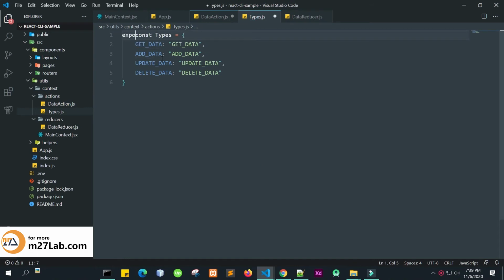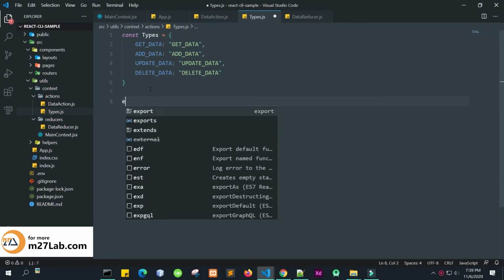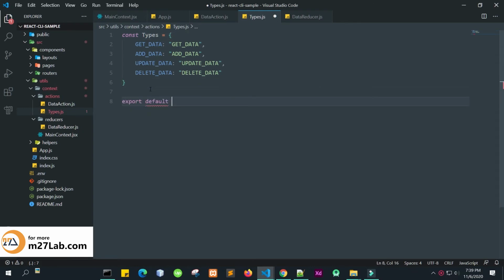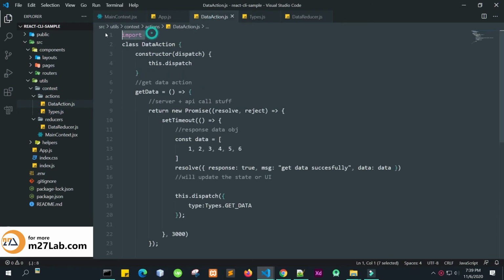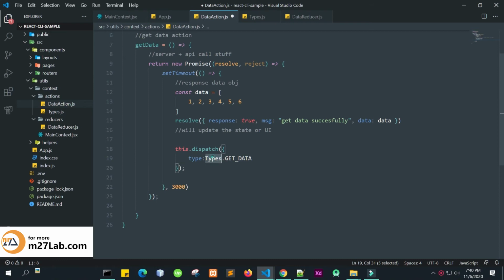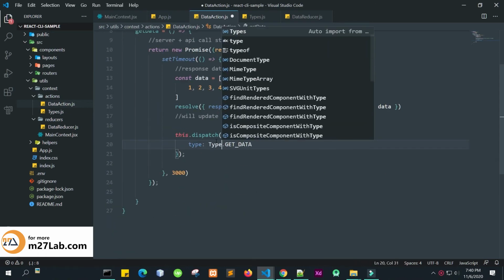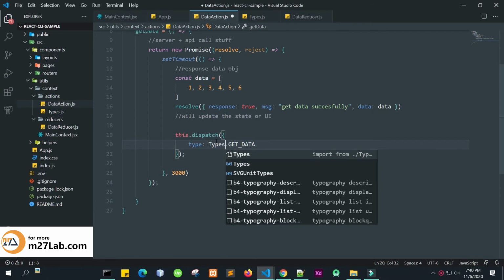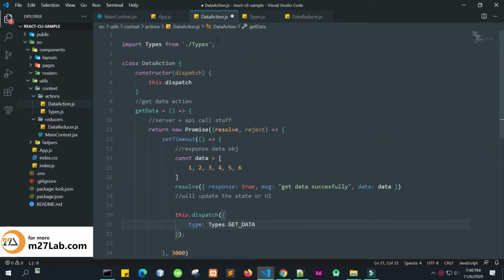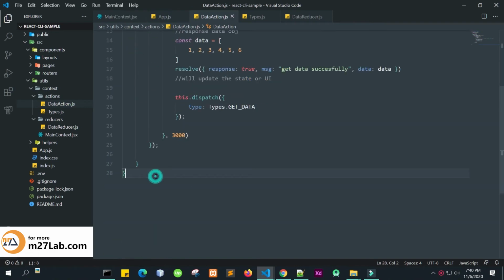Okay, we haven't exported. That's why it's not importing. Export default types. Okay, so now let's import it, types, with auto import this way. So we import the types. Also we need to export this data action.